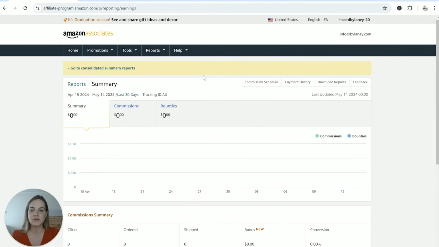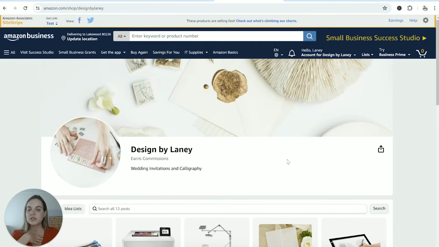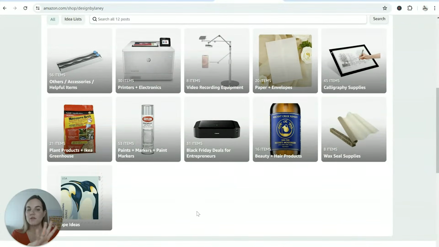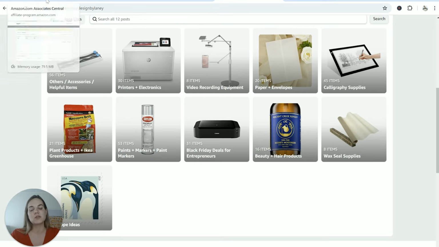Now, you probably have seen Amazon storefronts, and you'd like to know how to get that set up. So that's a slightly different process. For instance, here is my storefront for Design by Laney, and all of these sales are also going to go into my associates account.